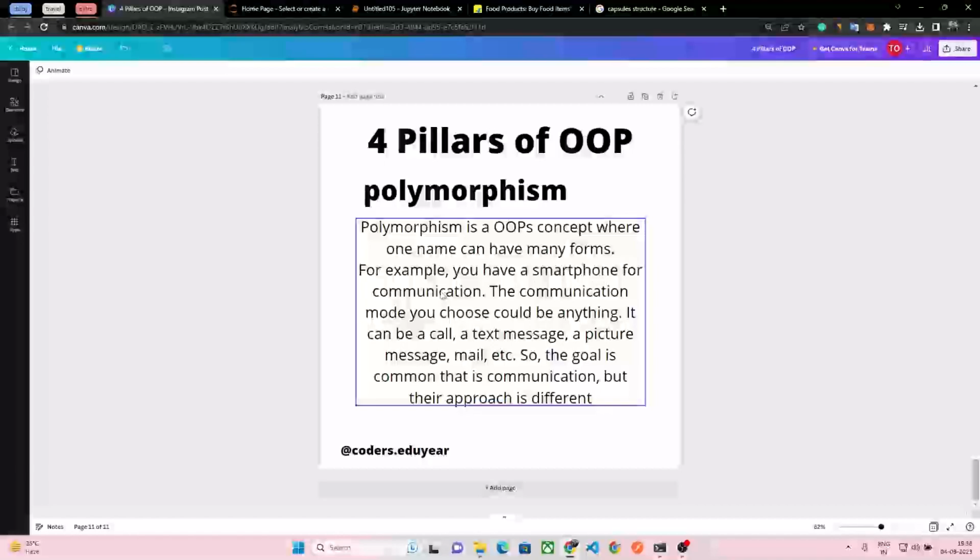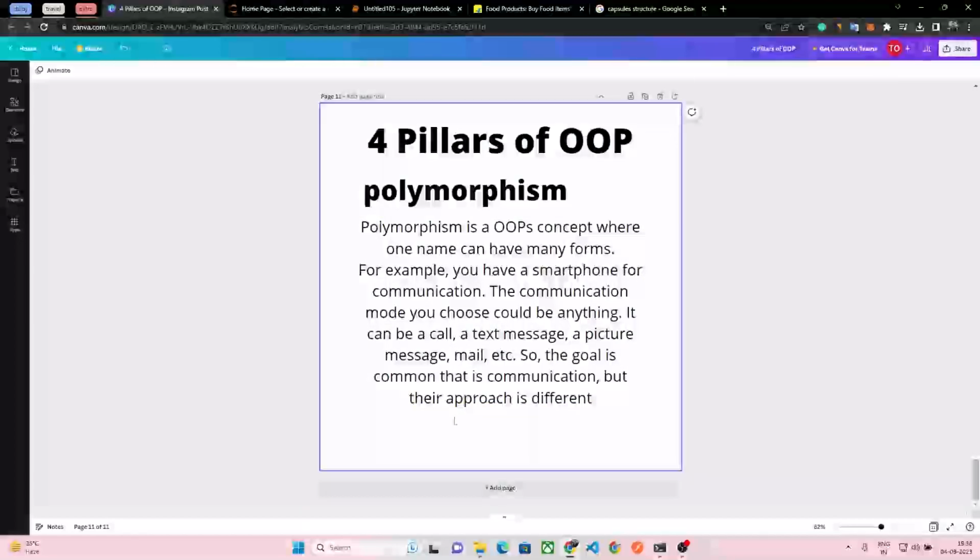For example, you have a smartphone for communication. The communication mode you choose could be anything. It can be a call, a text message, or a picture message. So this is just the boring definition which I copied from Google. Don't need to worry about that.